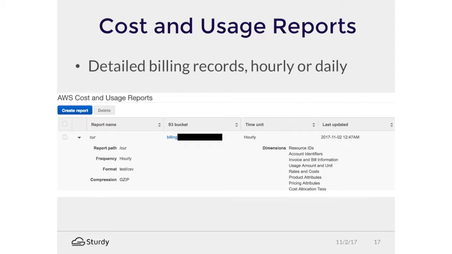These records are like the raw usage records that comprise your bill. So your bill is a summation of these individual records. The most useful way to utilize these records is either with a third-party tool that can analyze them or importing them into Redshift and running analytics on them yourself, like with Tableau or with QuickSight.